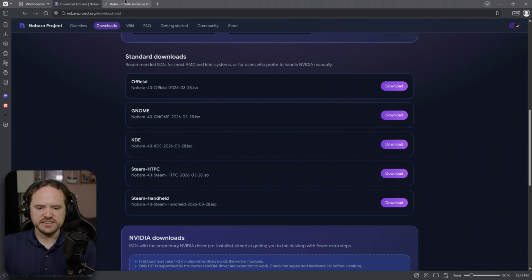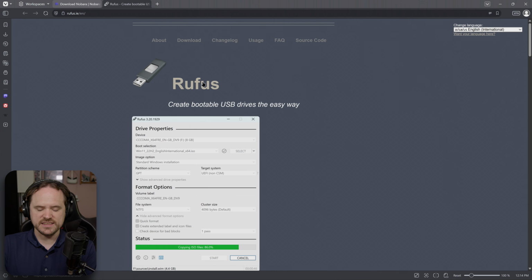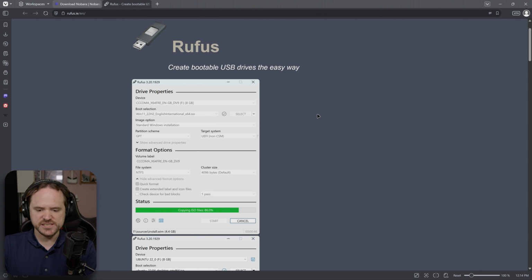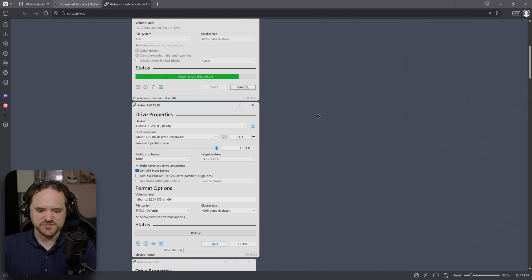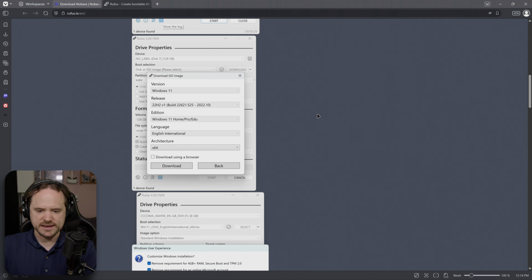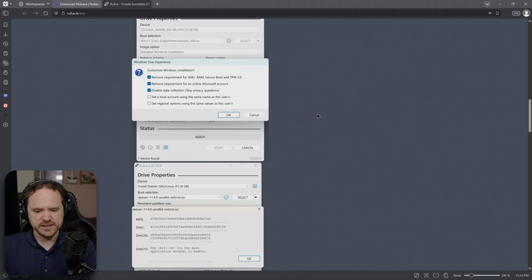Then we're also going to need something to install the ISO to a USB drive. We're going to use Rufus for this. It's kind of like the media creation tool you can use to create the Windows USB drive ones, except this one just does it straight from the ISOs that you download from any one that you have, including Windows.